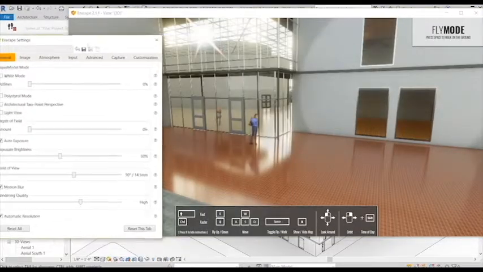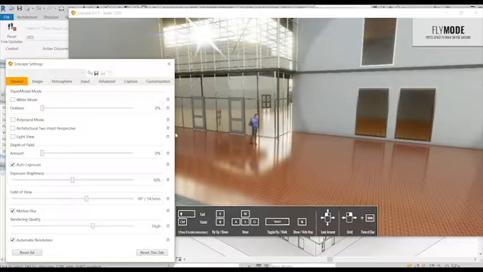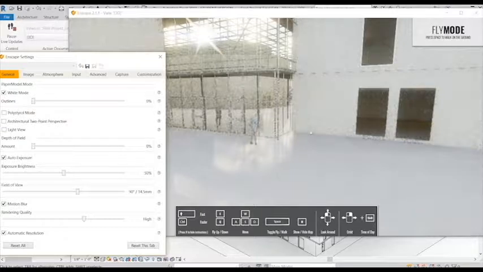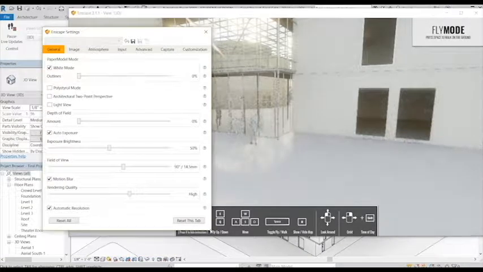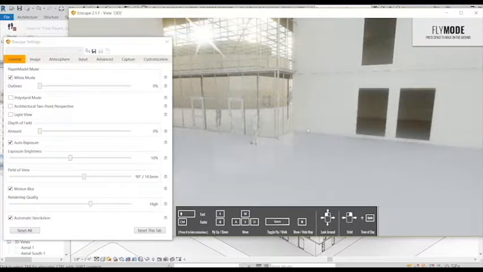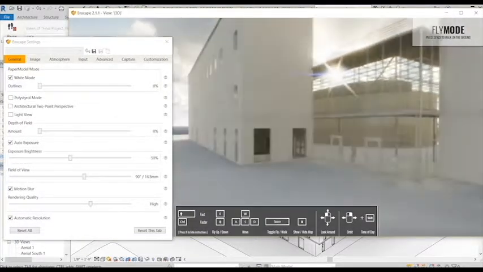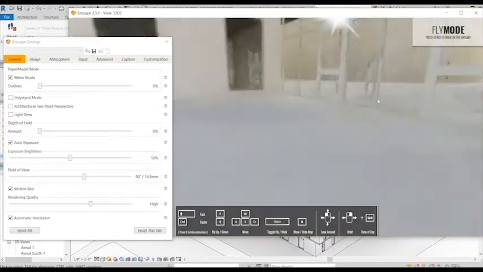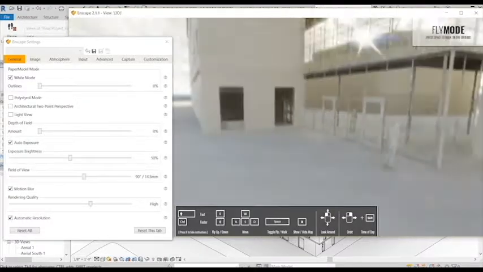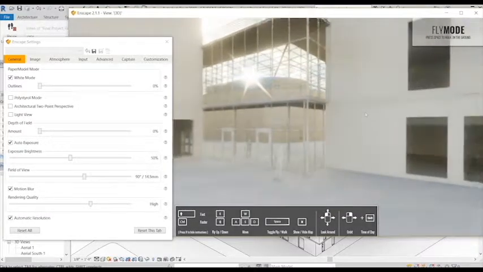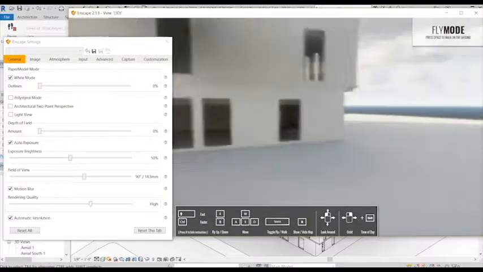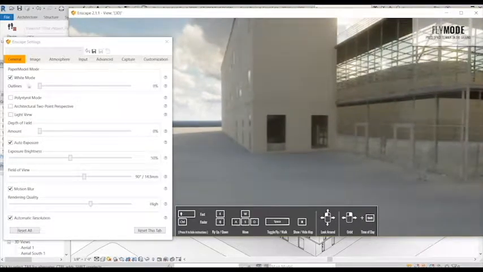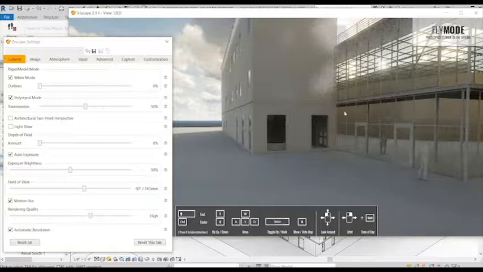So what you do here is you open up the panels, and there's a bunch of cool stuff you can do here. Change it to white mode. So it just makes everything a flat white. You might want to use that for certain rendering, certain composite drawings. Same with the polystyrol mode.